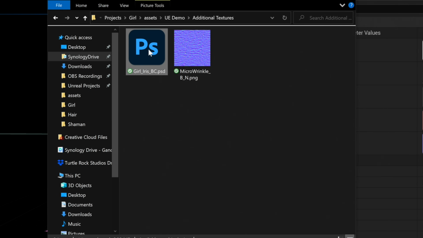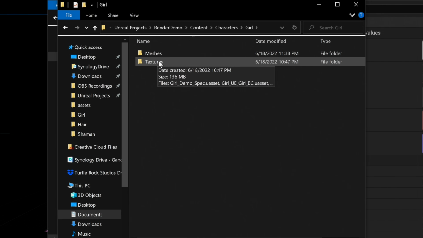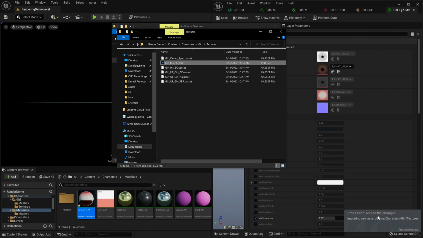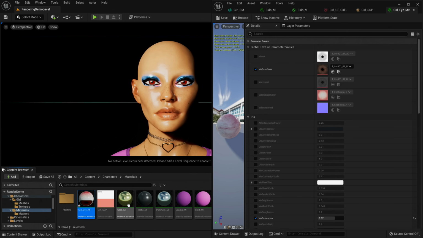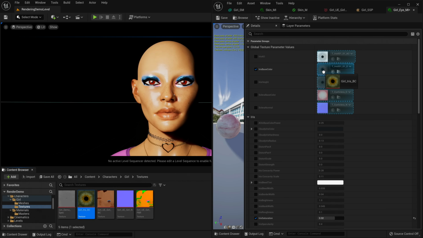So I can just copy this, right? And then open up my project directory, go to my content folder, characters, girl, textures. Here we go. My U assets that it made. I can actually put the source asset right in here. There you go. It's going to auto generate the U asset. There it is. Iris base color. It popped right into here. There's my custom color. So I can just drag it into there. And now I've got a custom color.